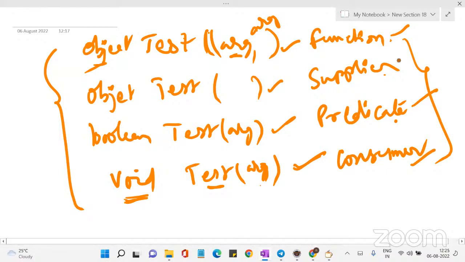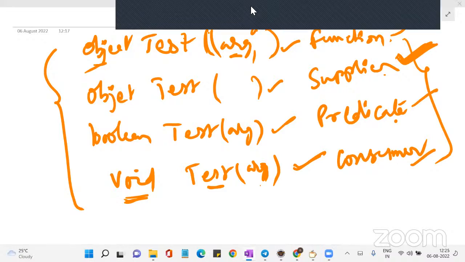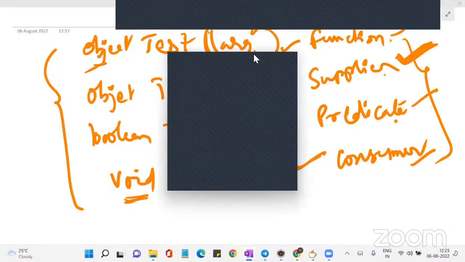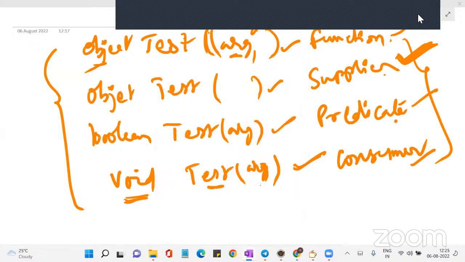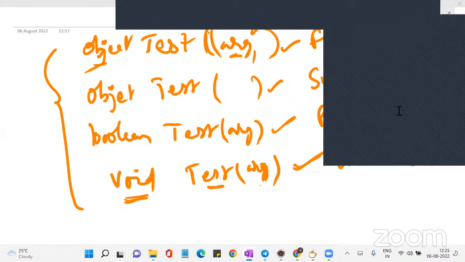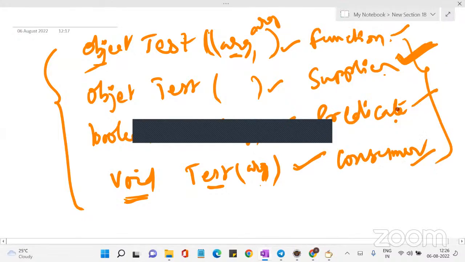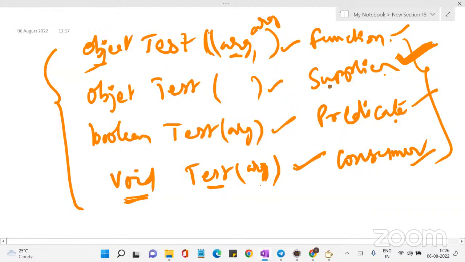Now, is it possible to create a BiSupplier? Think about it and answer. Is it possible to create a BiSupplier? No. The reason is, whether you go for a normal interface or a Bi interface, what is the deciding factor? The number of arguments. But Supplier is a functional interface which does not even take an argument, correct? So that means you do not have a BiSupplier.